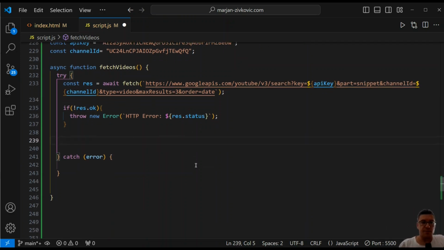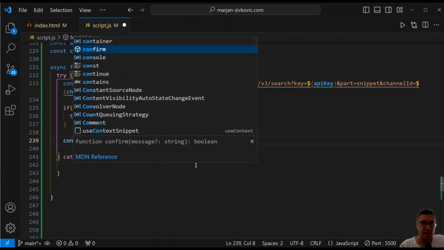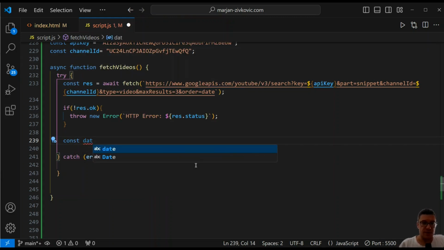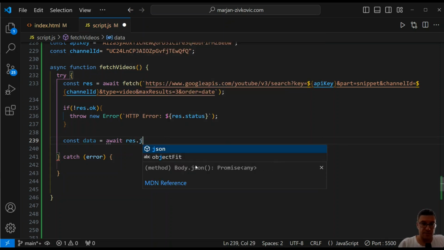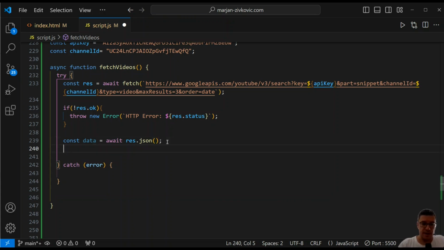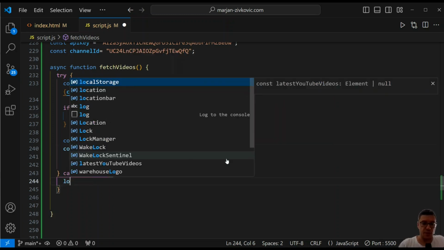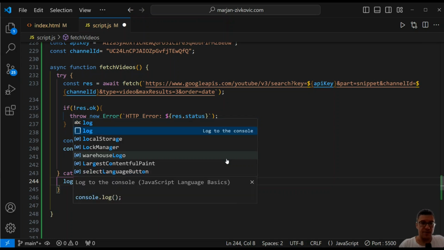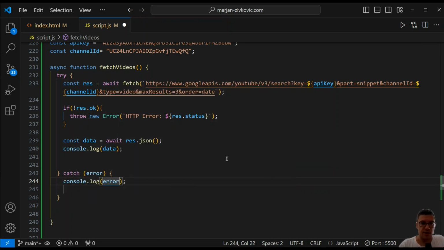But if my response is fine, if everything is okay, I will get my data. So I will say const data. I need await, it will be response.json because I need data in JSON format. And for now, let's console log our data to see what we have. And inside my catch block, if we have some errors, I will just console log the error, and later we will do something else.